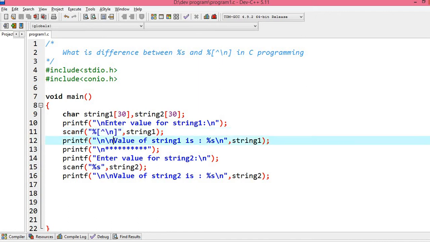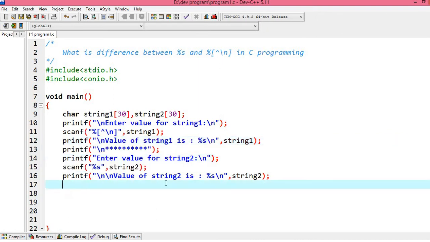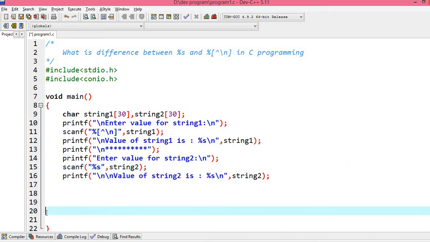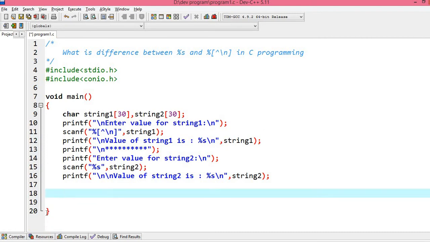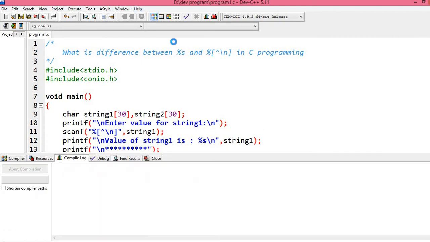Okay, over here let me put single quotes. So value of string 1 I have just printed out. After that, printf enter value for string 2. Okay, and over here scanf %s, that is the typical way to take input from the user. Okay, now let's see what is the difference between these two format specifiers. Okay, so let me compile this program.